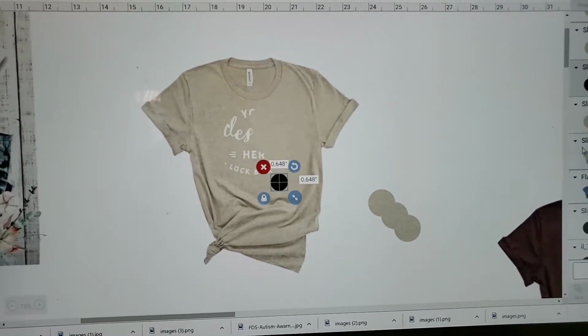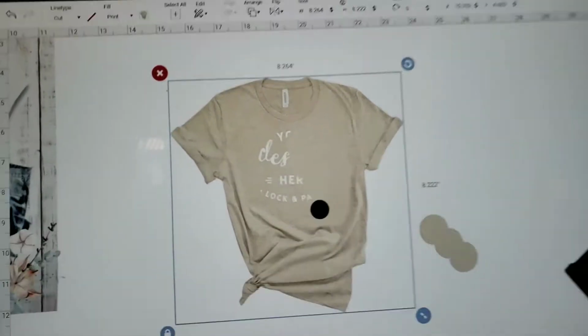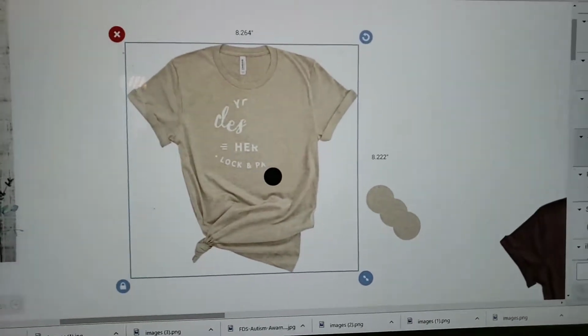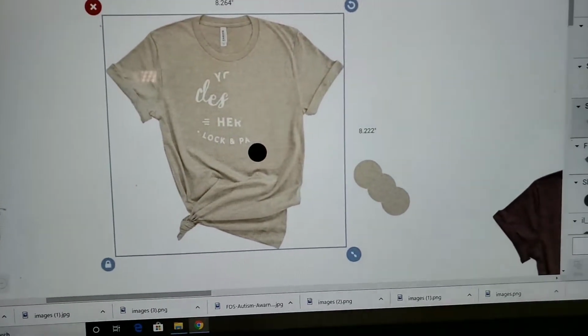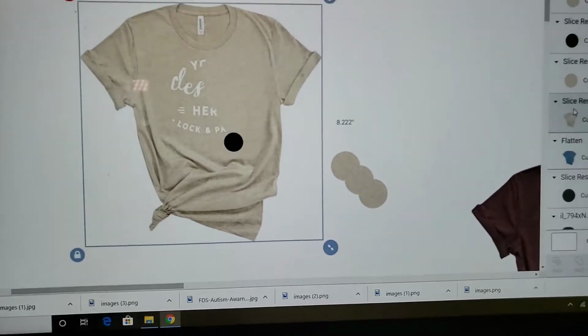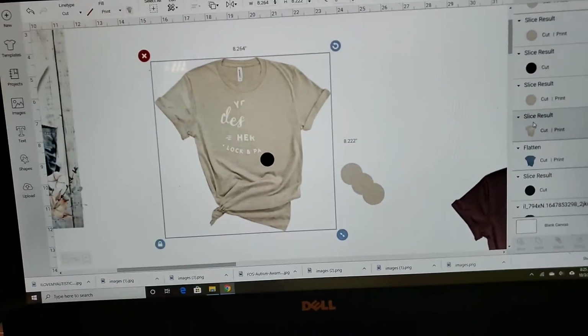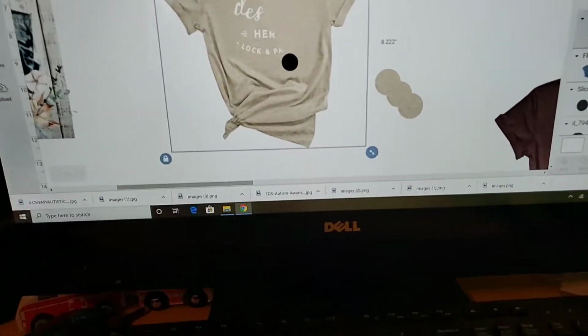You select your shirt, and sorry, I'm going to use my other hand, so stand by. I've got to figure out how to do this so that I can show you. But anyway, stand by.